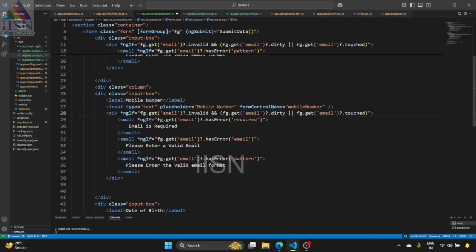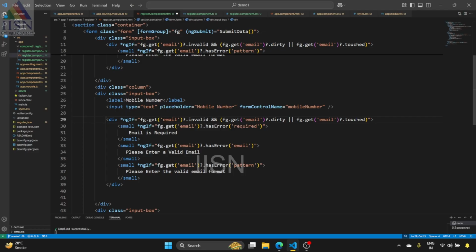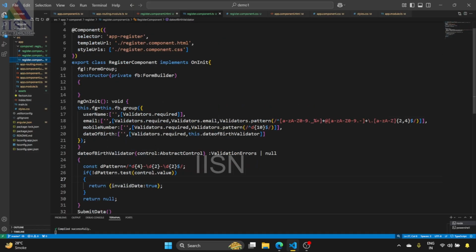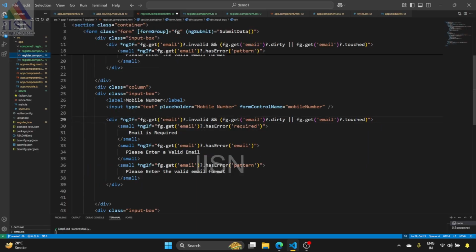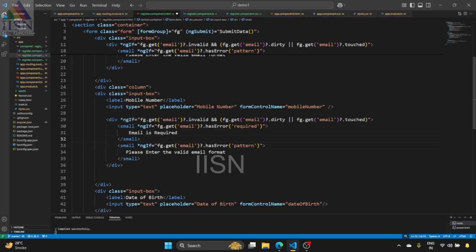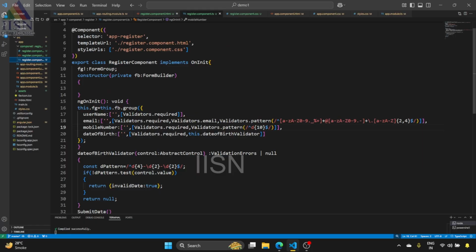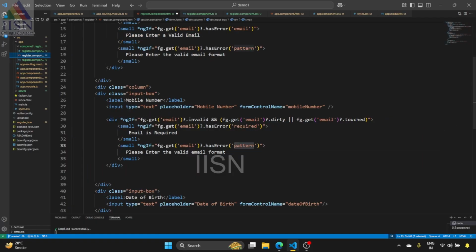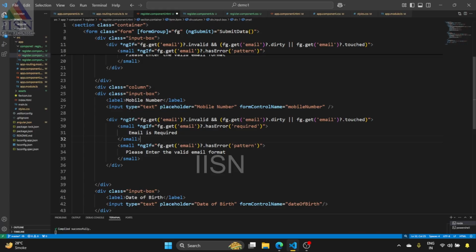This code looks very lengthy, but it's very simple. For the mobile number, what are the conditions we wrote? We wrote required as well as the pattern. Here we are going to check required as well as the pattern. We don't want this hash error. Now for the pattern and then the control: what is the control name for this mobile number? The control name for the mobile number is mobileNumber. Here I'm going to write the pattern.